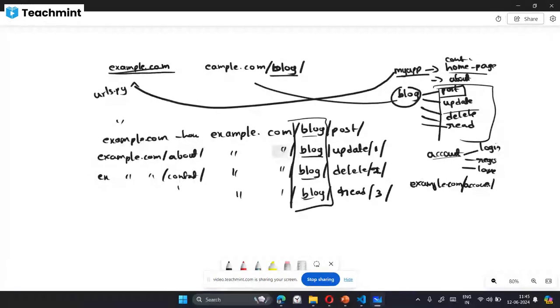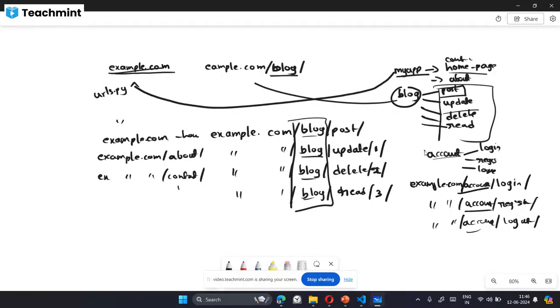Account. So for login, the URL will be account slash login. For register, the URL will be account slash register slash. For the logout, example.com account slash logout. Like this, you will give a common subpath for all the URLs in your app.